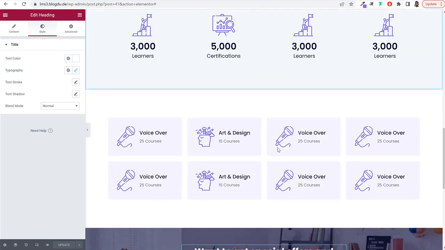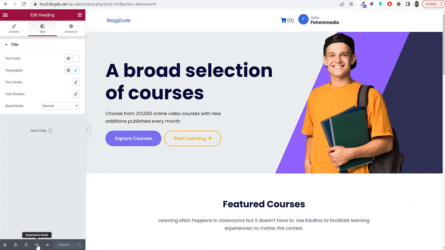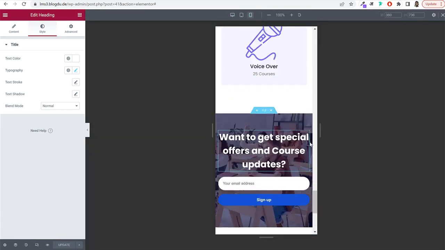We have completed the homepage only for desktop. If you see this website in a mobile phone, it will look very different. So now we have to make sure that this page is 100% mobile and tablet friendly. First of all, let's open this website in a mobile phone and see how it looks. You will see this icon at the bottom left corner, responsive mode. Click on responsive mode and select mobile phone. Now this is how it will look.